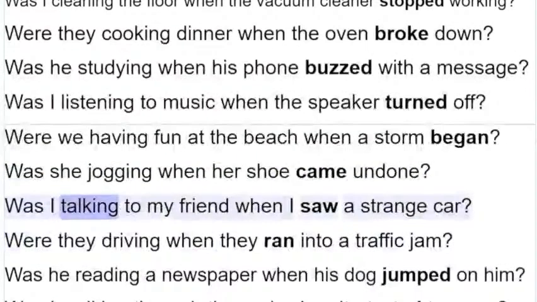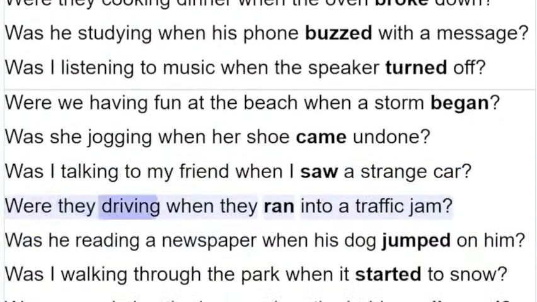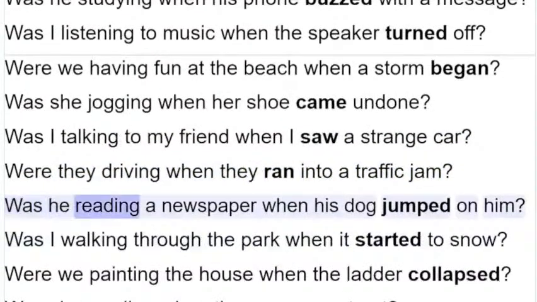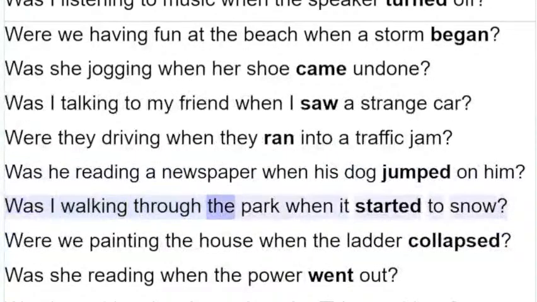Was I talking to my friend when I saw a strange car? Were they driving when they ran into a traffic jam? Was he reading a newspaper when his dog jumped on him? Was I walking through the park when it started to snow?